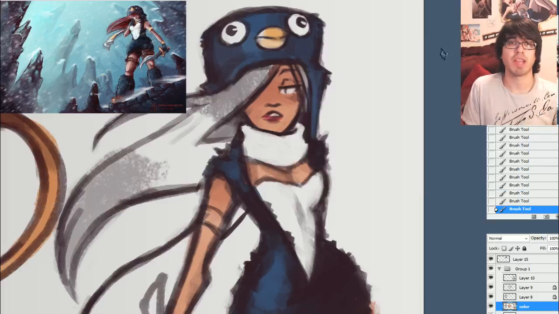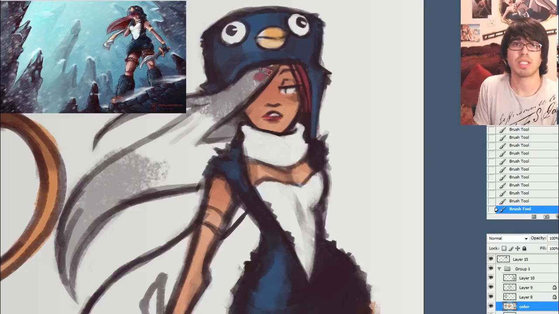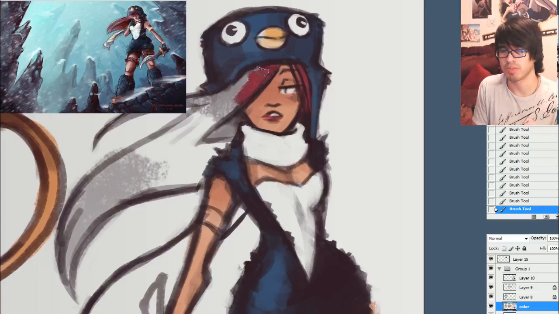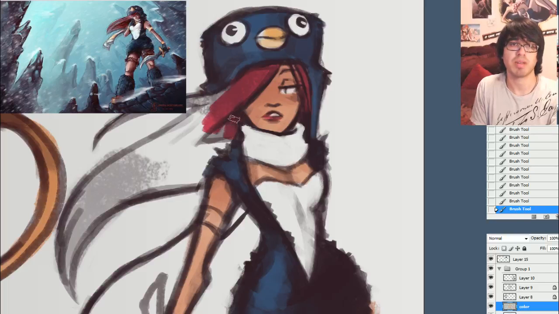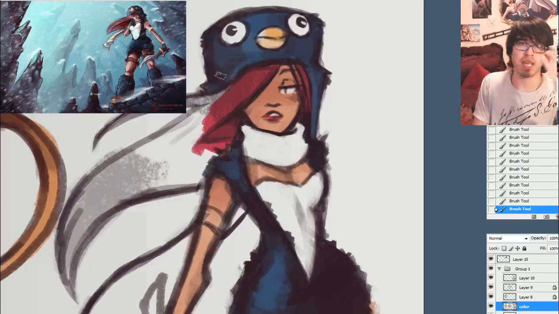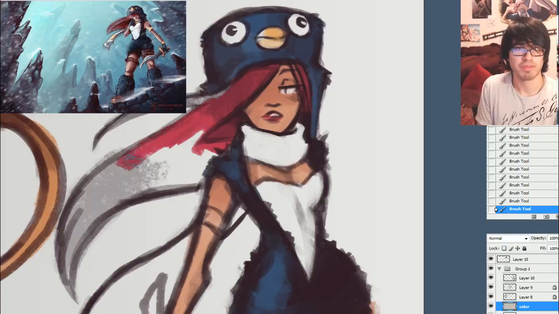All right, let's move on to the hair. Hair, I'm actually just going to make the same color as the lips because I love it when different parts of the character share similar colors. It's really good when you're doing comics because it just makes it a lot easier. You can just be like, okay, here's the lips and the hair, same color. Straight up.